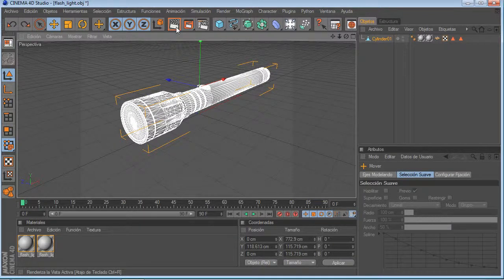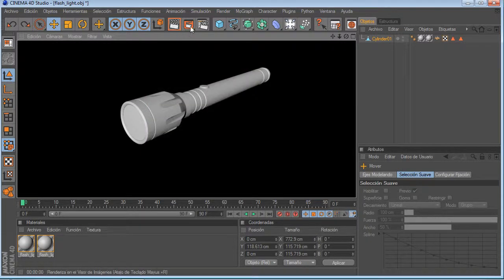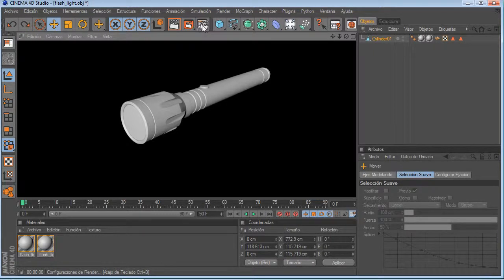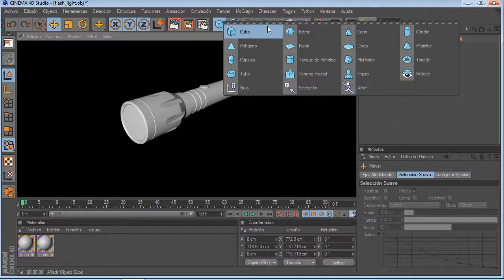Let's see. Also, we have here a shortcut to make a quick render. We have the basic options of the renders, and also how to render a frame. Here we have the basic forms that we have. We have the cube, the sphere, cone, cylinder, pyramid, the disc, the plane, basic polygon, a capsule, and all those things. We are going to also see how you can make a fractal noise in 3D.